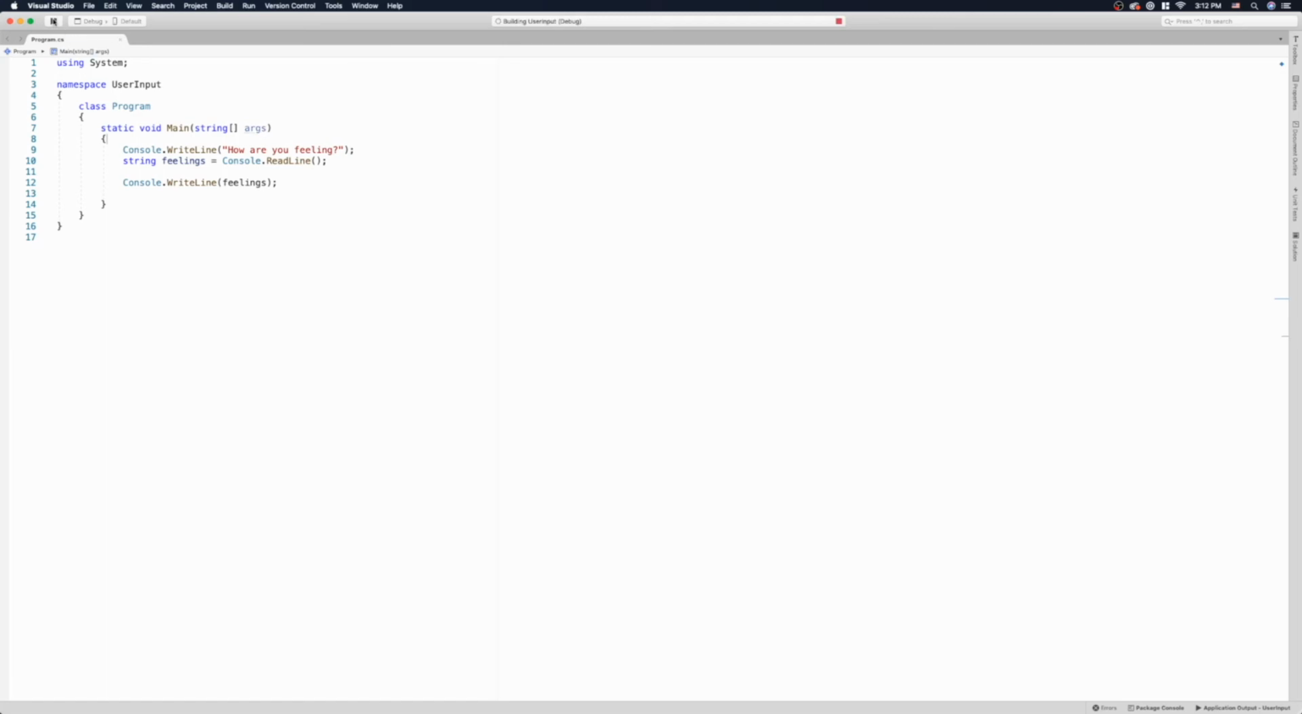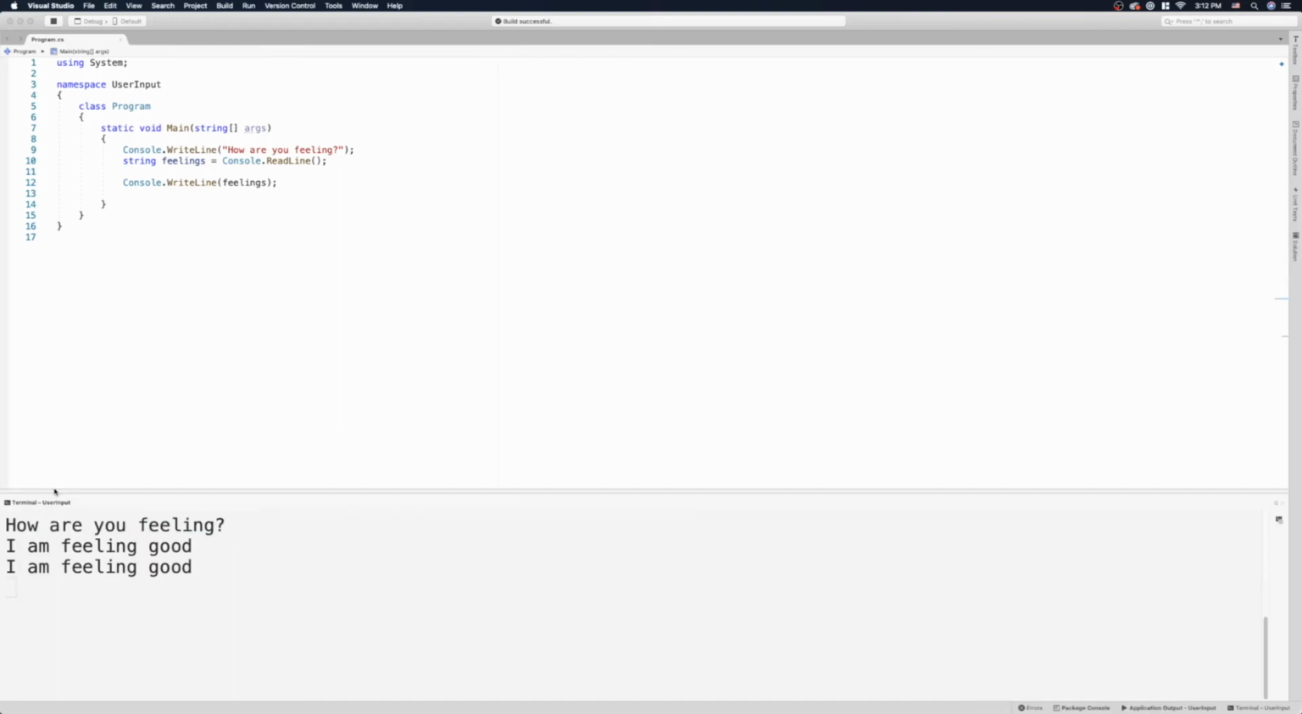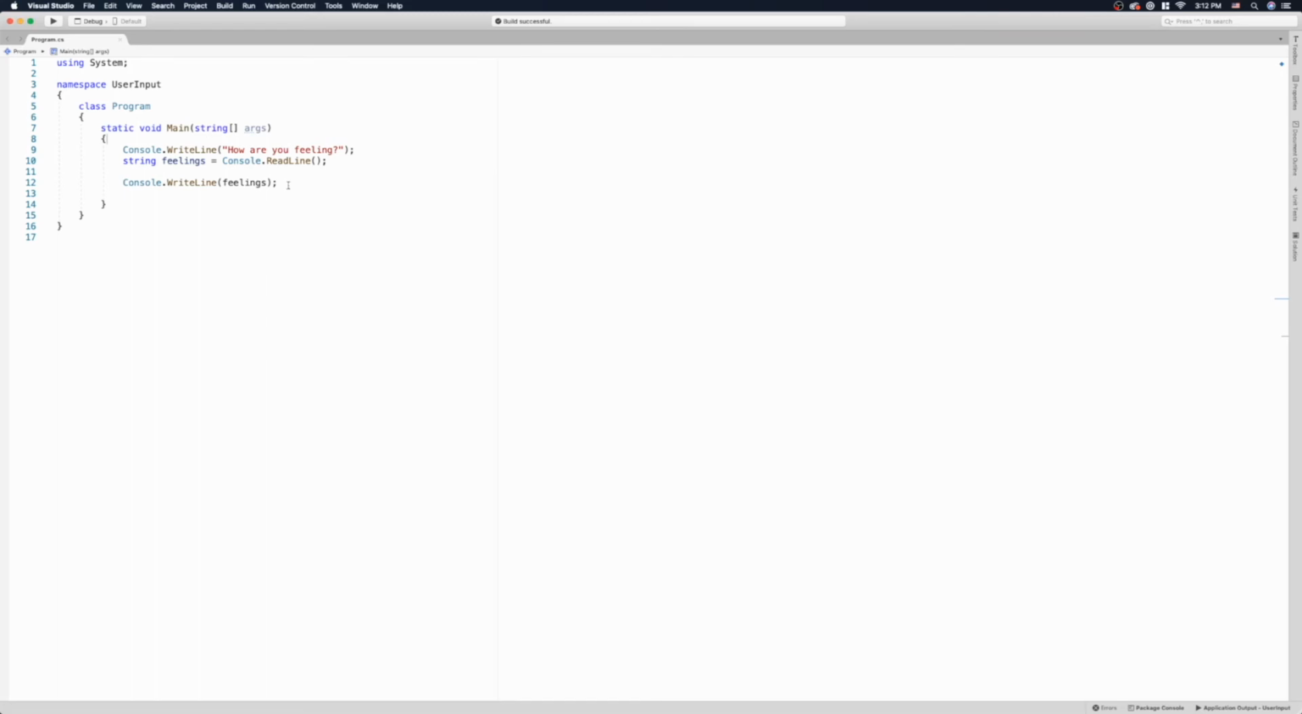And now let's run it. How are you feeling? Let's do the same thing. I am feeling good. And hit enter, and it prints out what we just typed. So that's how you can do that. So now let's write a program that has a little more iteration of this, so that way you can see how the program handles it multiple times.